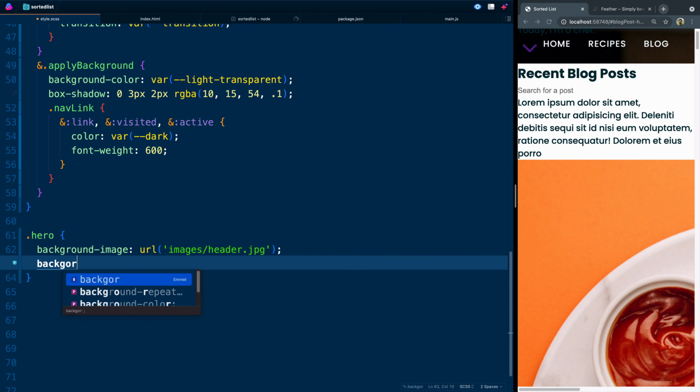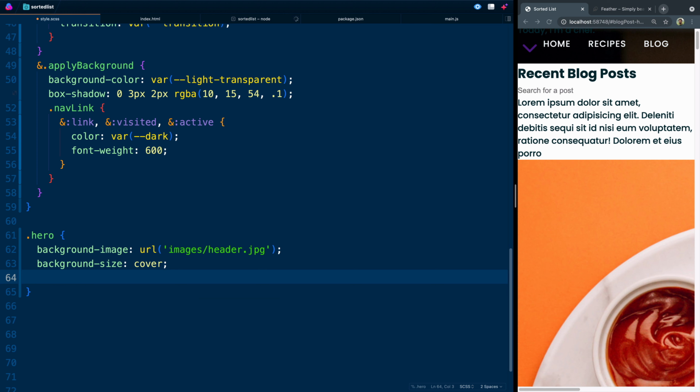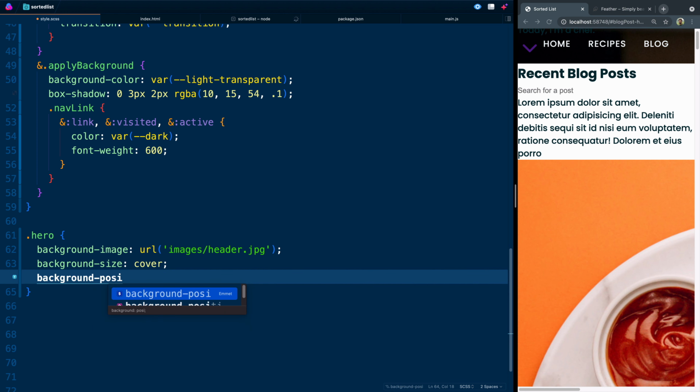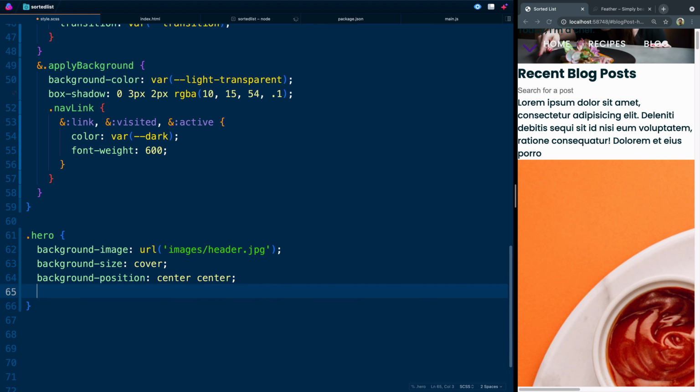Let's change the background size to cover, so we make sure to kind of stretch it as we move. And background position to center. Place it exactly in the center as we move and change the page. Now we want a height of 100 view height. This will ensure that whenever we load the page, that area will always take up 100 view height.